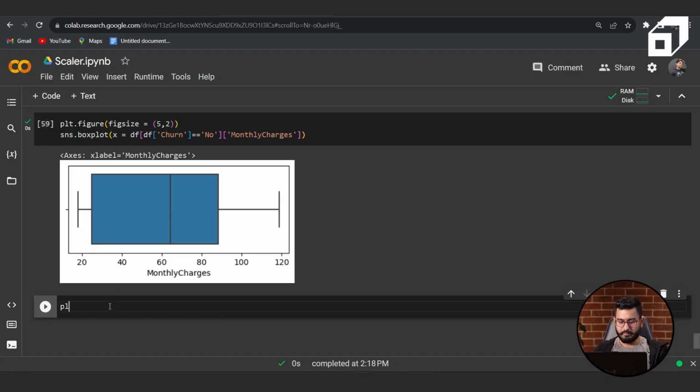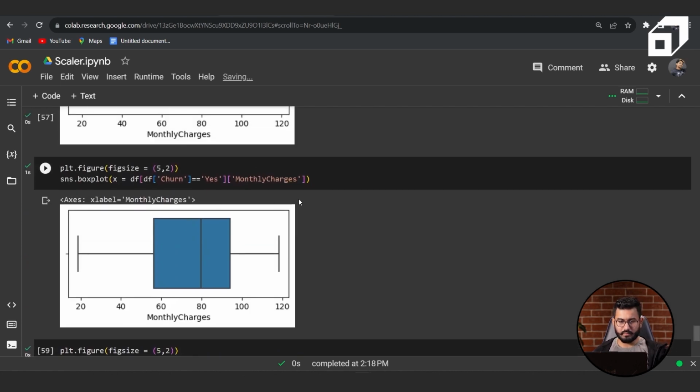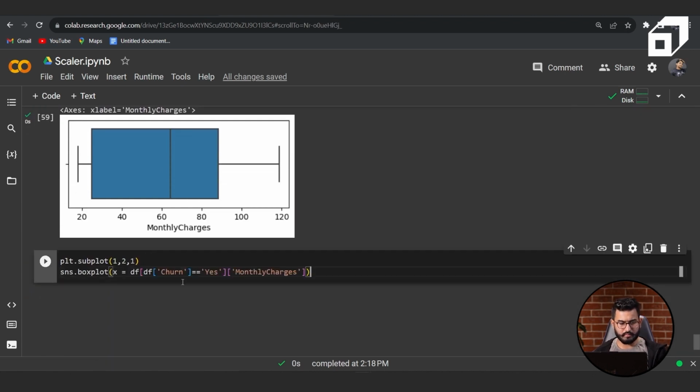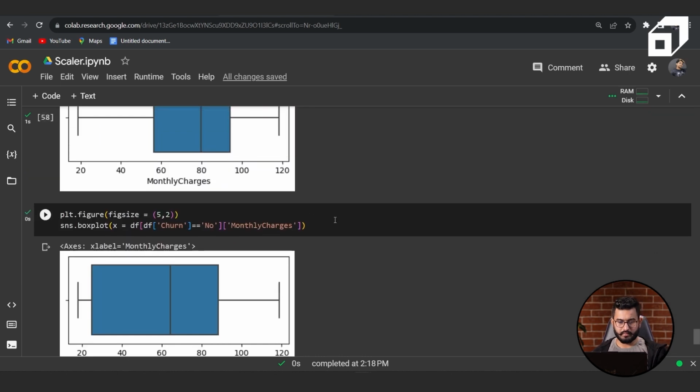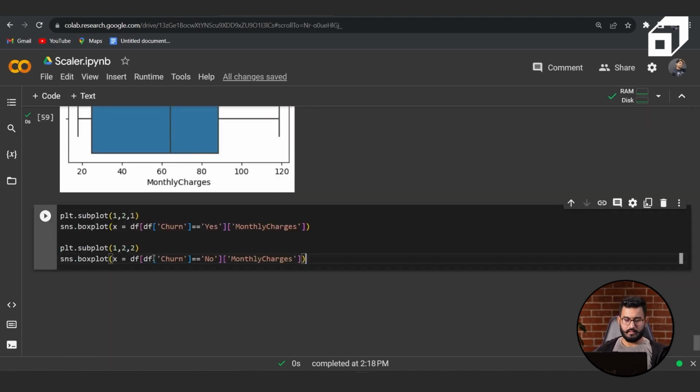So plt.subplot, one row, two column, plot number 1. Below this, I'll write the code for generating the plot. Then plt.subplot, one row, two column, plot number 2, and then we will write the code for generating another box plot. Let's run this.